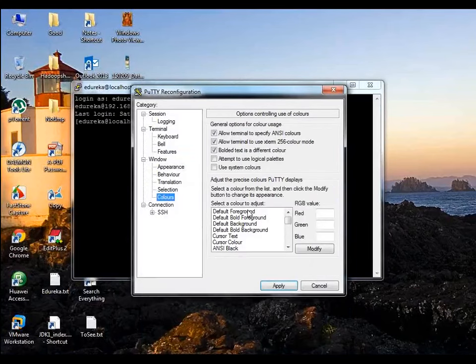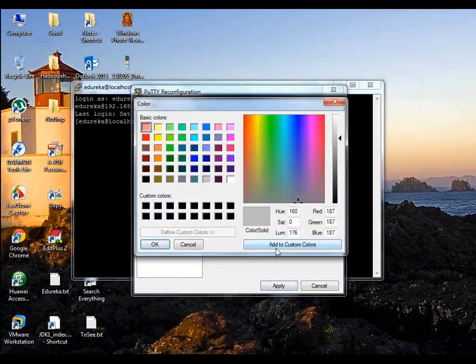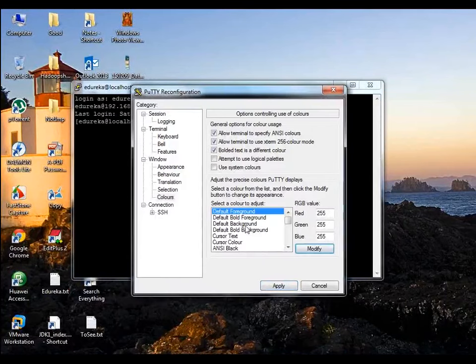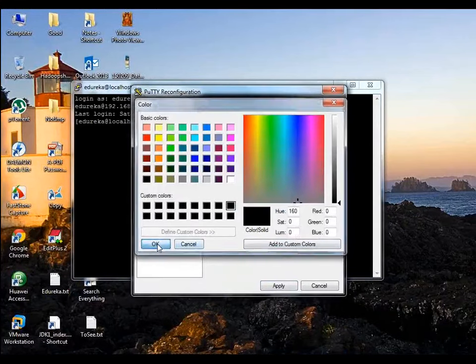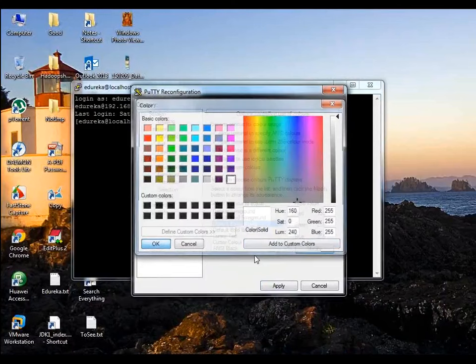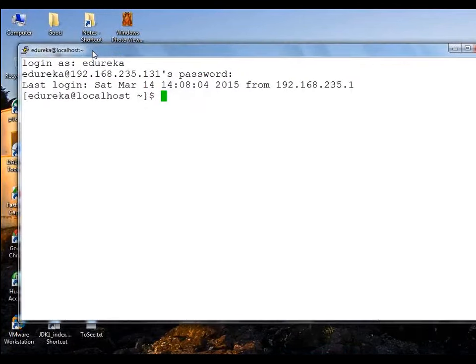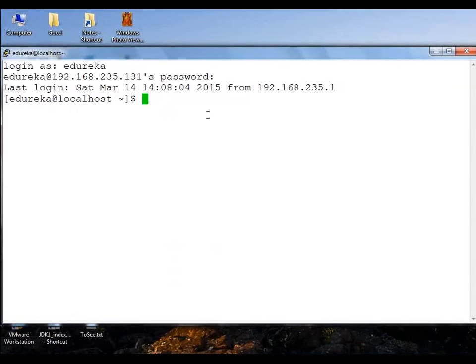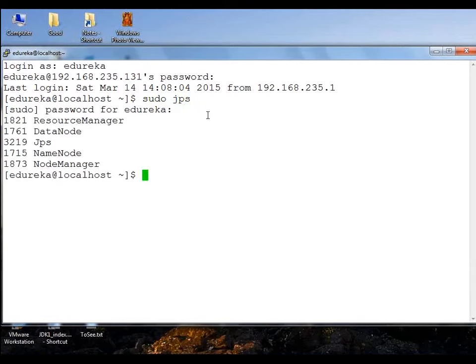Let me go down to my colors. My default foreground is supposed to be black, and my default background is supposed to be white. And I will say apply. There we go. Okay, so this looks to be big enough. Perfect. Now let me do sudo jps. The password is going to be Edureka. I hope all my services are running. That's perfect. Now I just wanted to ensure that HBase is all set up.